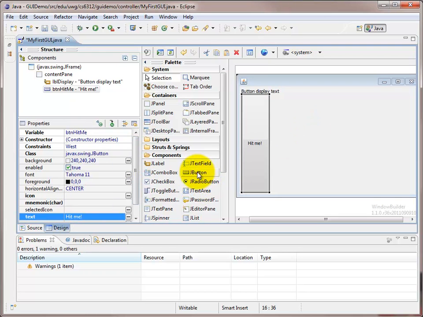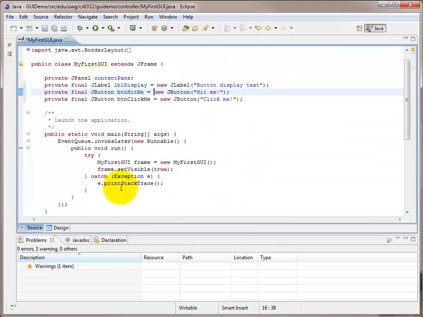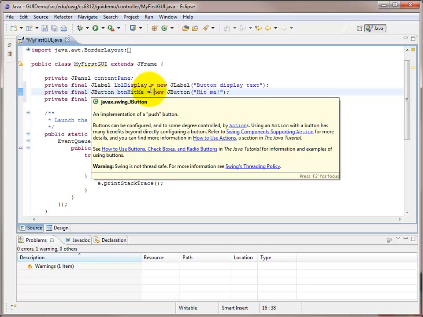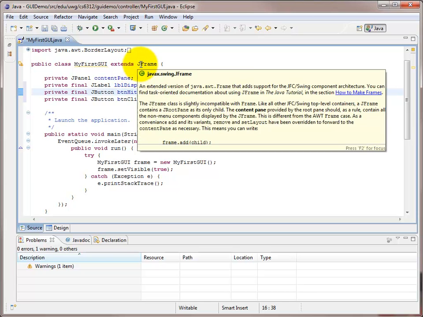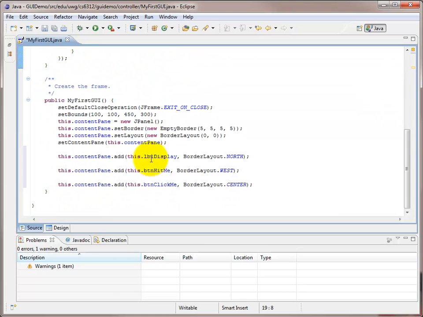I'm going to add one more button here. Click me. Notice over here we've got button click me. Over here on this one I got a button hit me. Now if I come back and I look at the source, we're going to notice that it has created and added data members to our class to create these buttons. It has then come down here and added these buttons to our content pane. So it went ahead and added those.